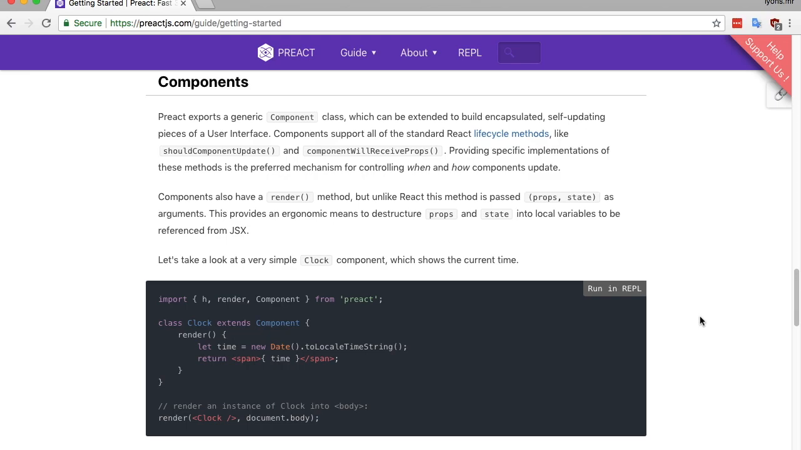Okay, that's worth repeating. shouldComponentUpdate and componentWillReceiveProps are also in the React API, and they're just examples of different lifecycle methods. I meant to repeat: providing specific implementations of these methods is the preferred mechanism for controlling when and how components update. That's interesting, because I spent a lot of time writing React without really ever having to do shouldComponentUpdate or componentWillReceiveProps.